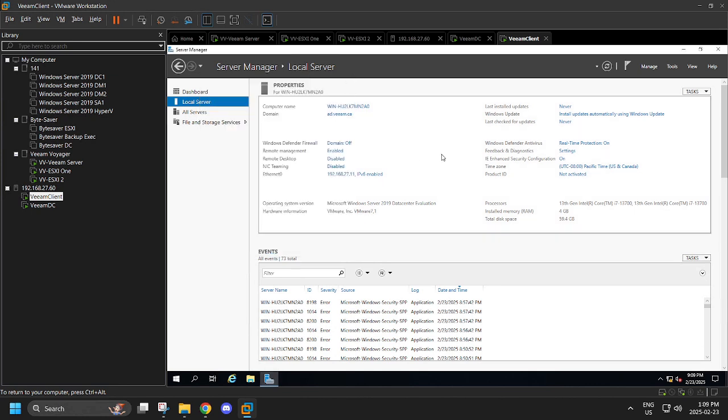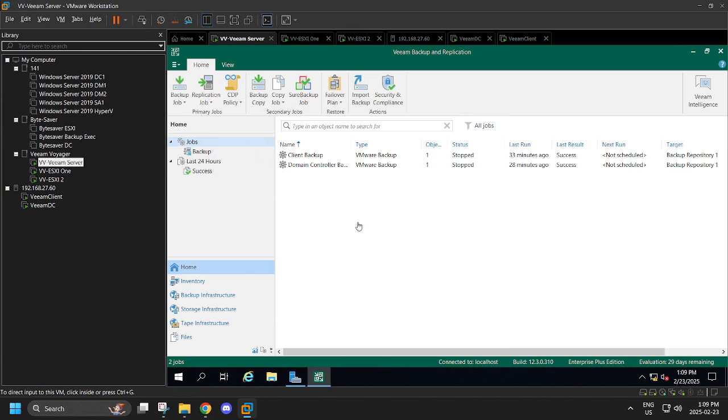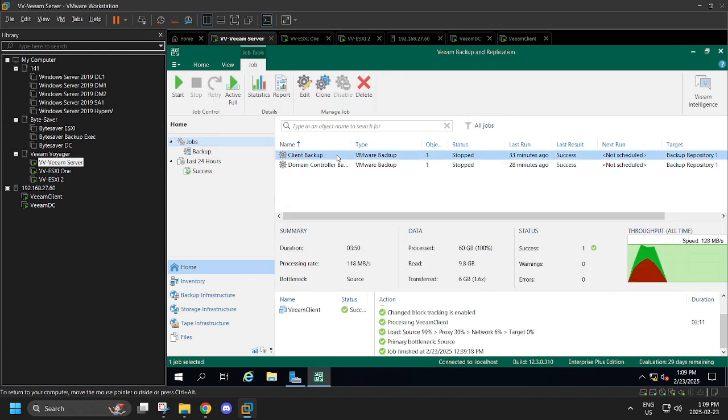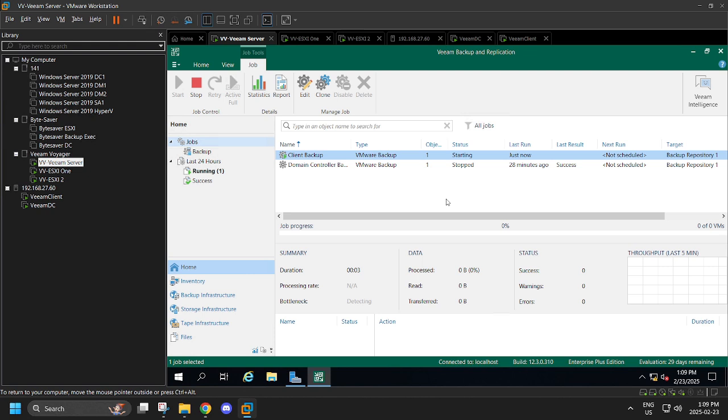This is my domain controller, adveeam.ca. This is my client that is connected to the domain controller. Here's my Veeam server with two backup jobs already set up. So I'm just going to be doing the client backup first.